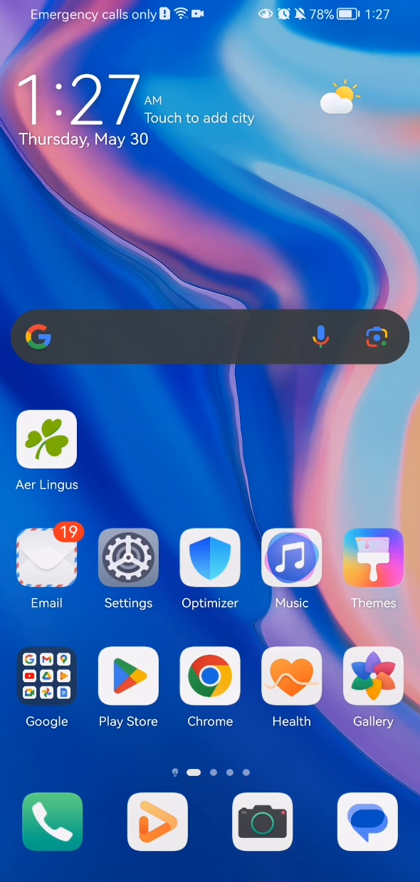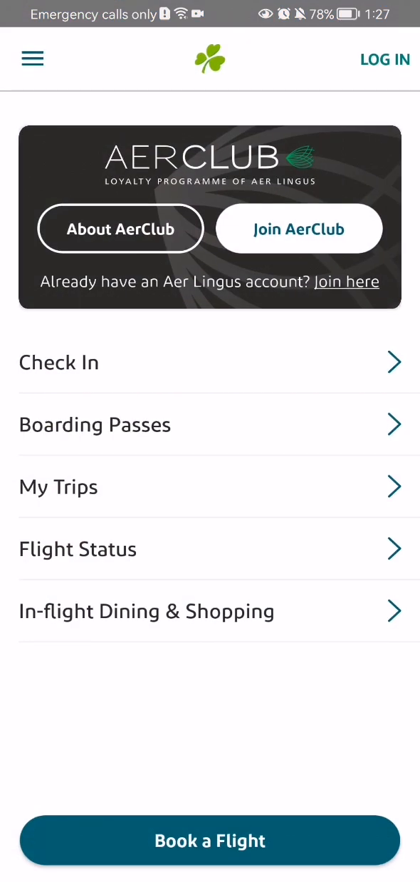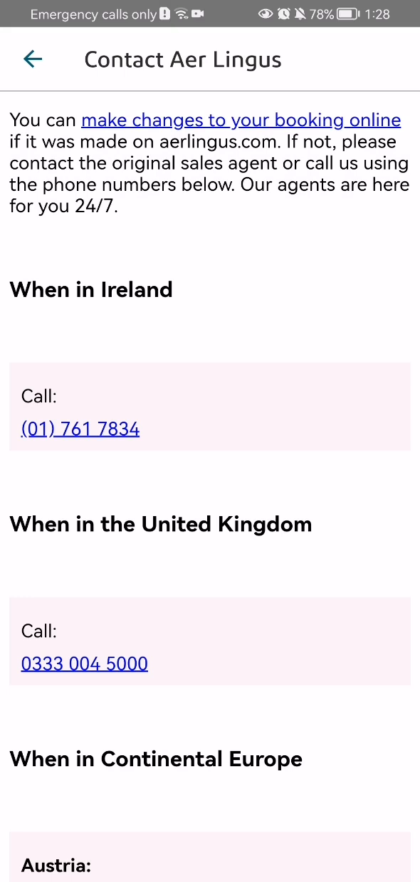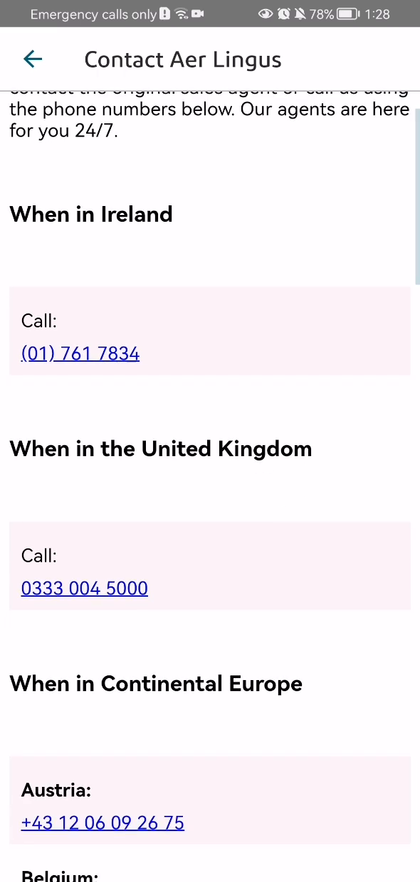The first thing you need to do is enter the app. Once you have done that and you are in the home page, you should look at the upper left corner and you will see three lines there. Press on it. And here at the bottom half of the list you will find the contact us option. Press on that. And you can see here all the countries. Depending on which country you are in, this is how you can contact the AerLingus customer service.